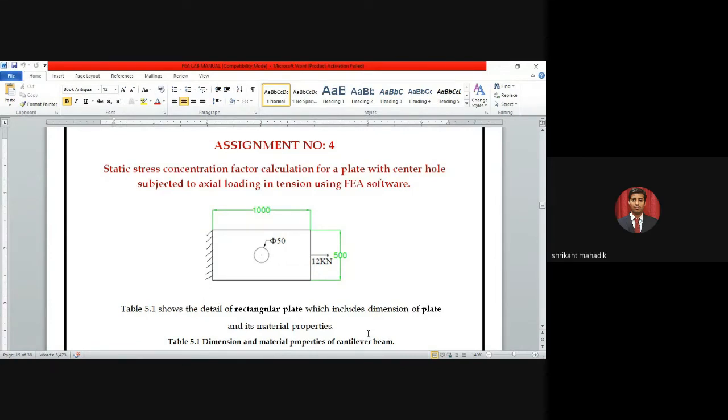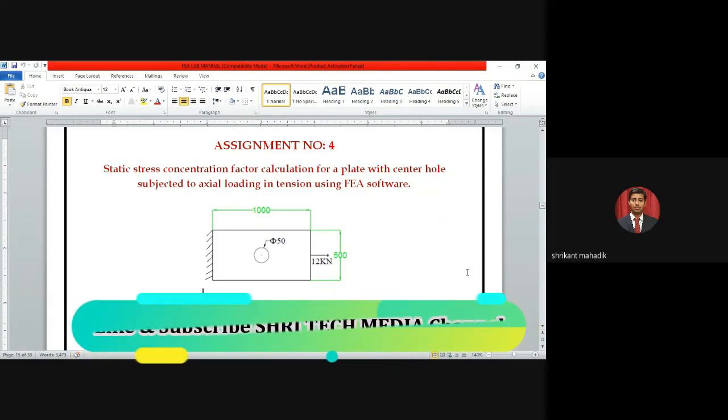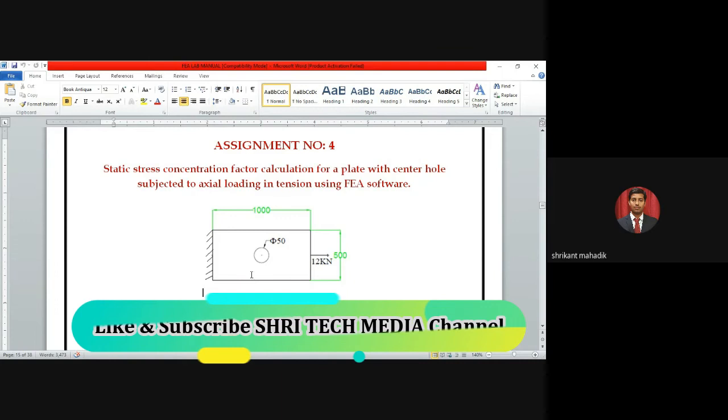That is correct, Rushikesh. Thank you. So near that hole, or we can say near that discontinuity, here the discontinuity in the material is due to that hole, right? So near that discontinuity, or near that abrupt change in the shape of the object, the stresses developed are maximum.